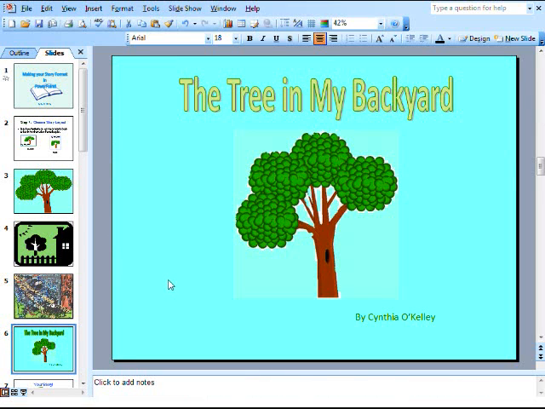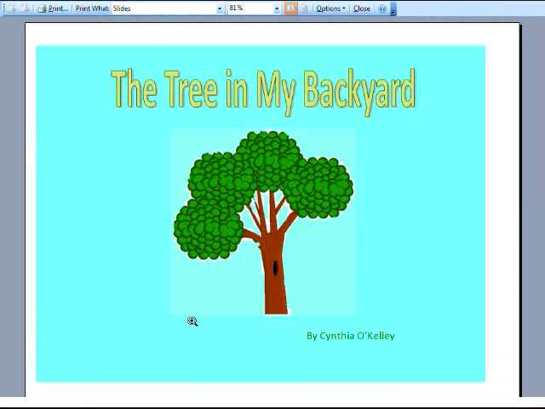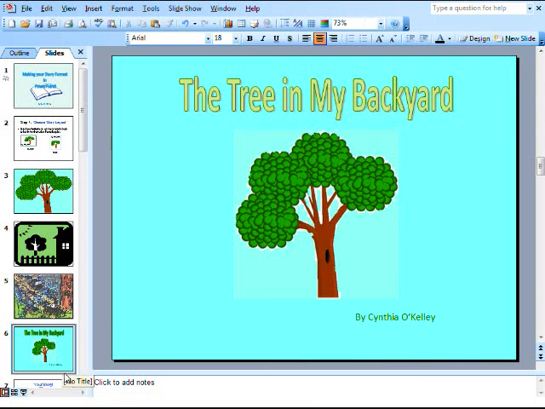Now this is the cover of my story, and I'm going to print this out a little bit differently. I'm going to Control P again, choose Current Slide, and this time under Print What, I'm going to choose Slides. Make sure it's color, and you'll see in my preview that the entire piece of paper now will be covered with my cover of my story, which is exactly what I want.